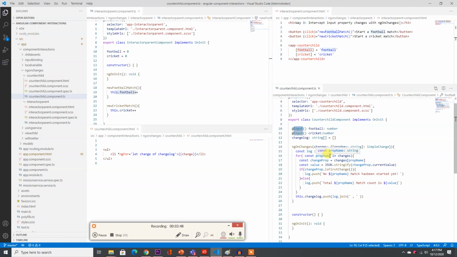I'm collecting the property name, and also I'm collecting the value. The value here is like football is 0, cricket is 0. Later it will be incremented, because each time a new game is played, it will be triggered by this button, and then the value will be incremented, and that value will be received in this part. And it will be assigned to this change log.